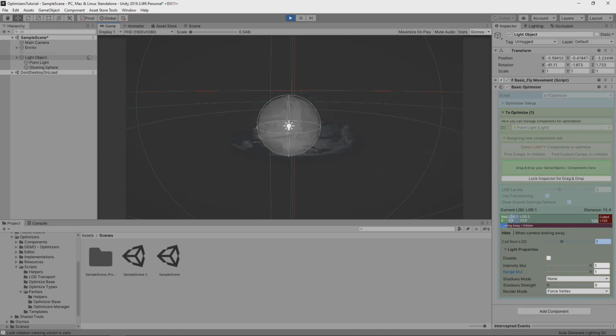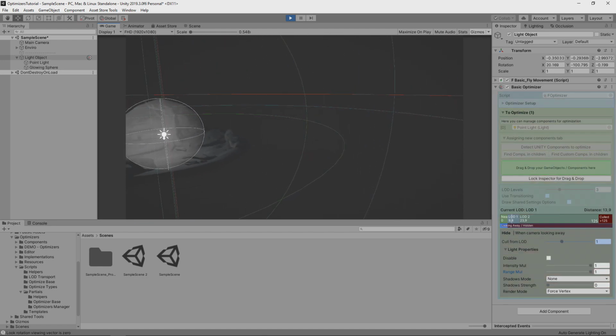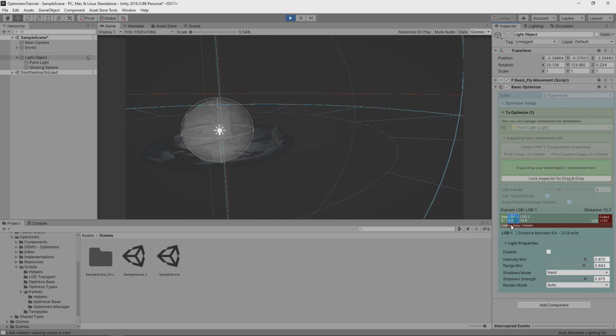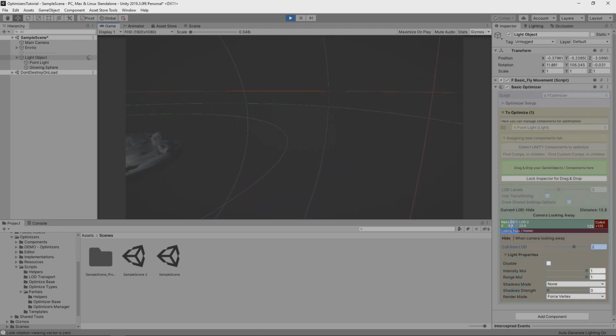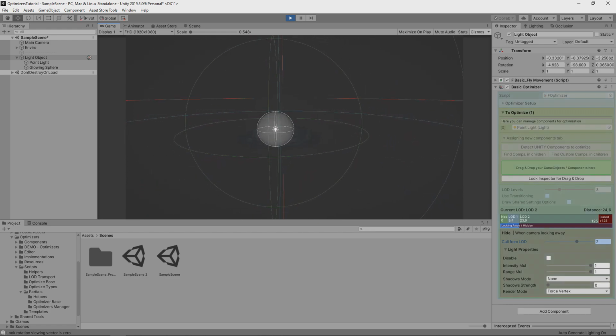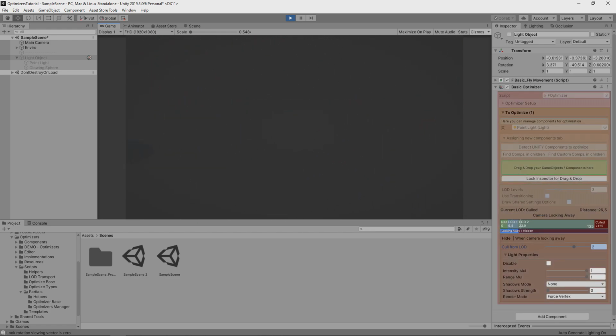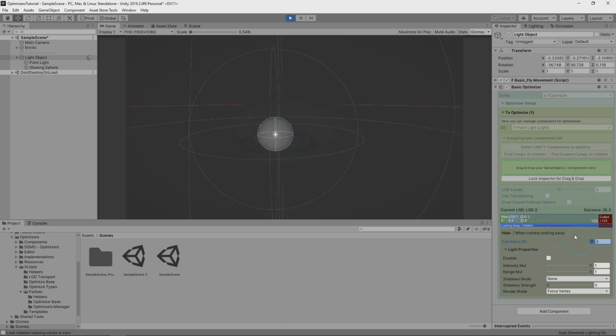Now let's go to the second LOD range and look away, then the object is culled. We can adjust this with a slider, so now when we look away in the second LOD range, hidden LOD is applied instead of culled. And the same logic for the rest.